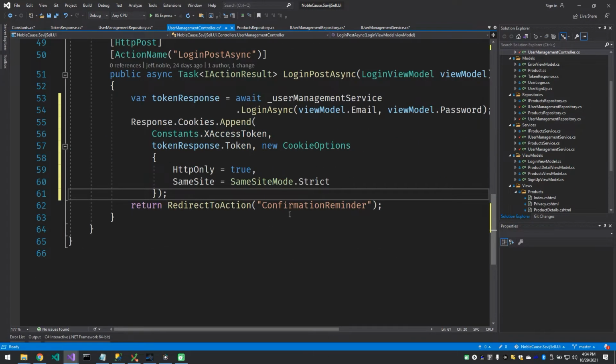And then instead of redirecting them to a confirmation reminder, they're actually logging in here. So one of the things we'll want to do is see if they verified their email yet. But since we haven't written code to even send an email, we're going to just skip that for now. And I just want to send them to the main products page because they logged in.